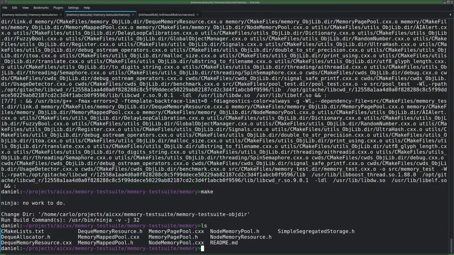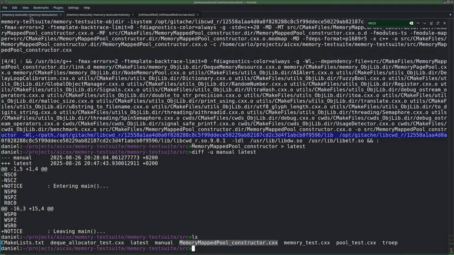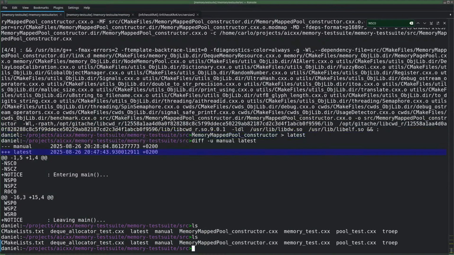I don't think I even create a memory pool though, or memory mapped pool. Do I have a test for it? Not really. I think I'm going to quit. I don't feel like it anymore. But yeah, now I should add a test that actually creates it. Feeling sleepy.